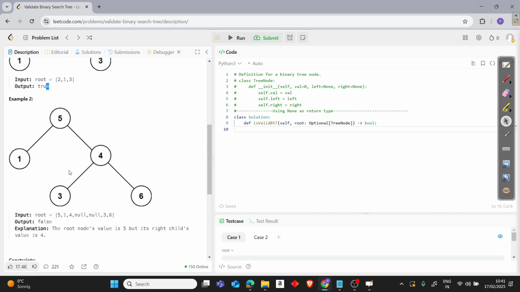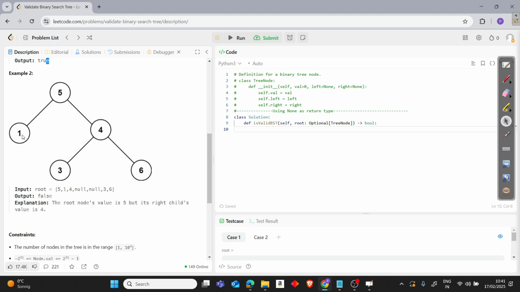But here it's not the case. Left half is smaller. You can see 1 is less than 5. But on the right here you can see that it's 4. It's not greater than 5. So here it's the explanation as well that it's less.